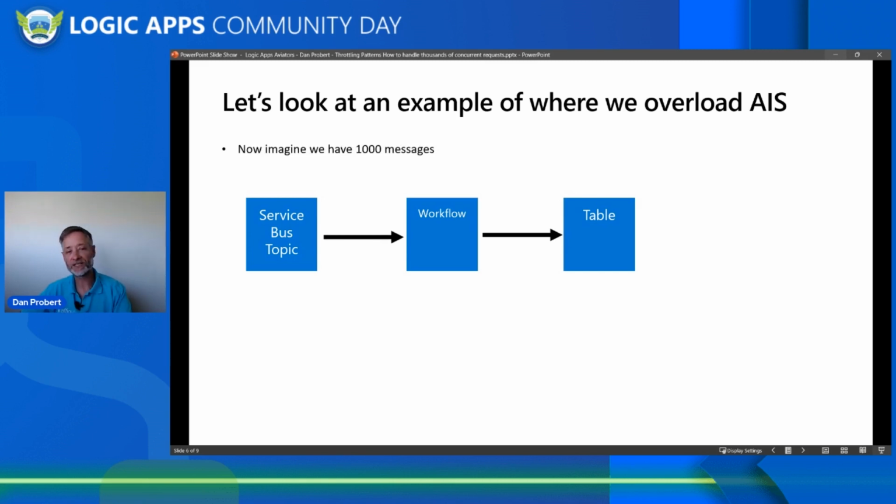But what if we've got 1,000 messages in our Service Bus topic? What the Service Bus connector will actually do is it will spin up 1,000 separate instances of that workflow and try and process them all concurrently. And if your downstream system can't handle 1,000 concurrent instances, you'll start getting errors. And if your downstream system is using 429 errors to request throttling, then you'll start getting retries all over the place. And I want to give an example of this.